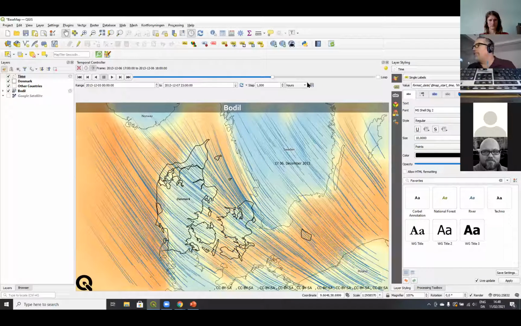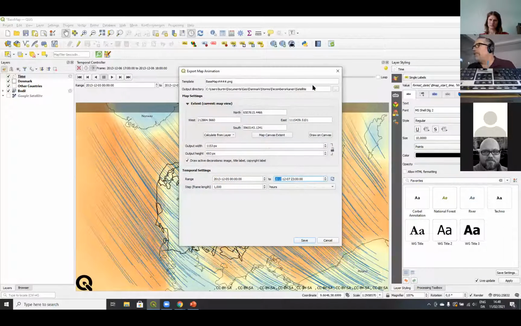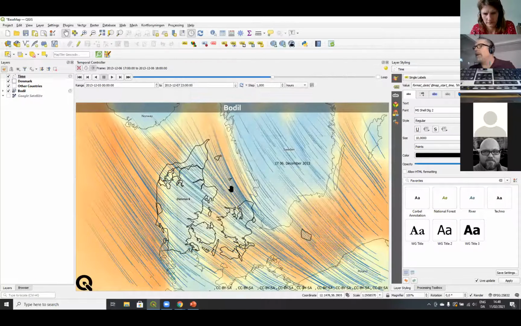And if I wanted to export this out and create an animation, I'd click that button and choose the folder, click map canvas extent. I could specify the output height and width in pixels, the date range, and anything else. And it would export all my still frames. And I'll talk about how to do that in GIMP near the end. So that's this first storm.